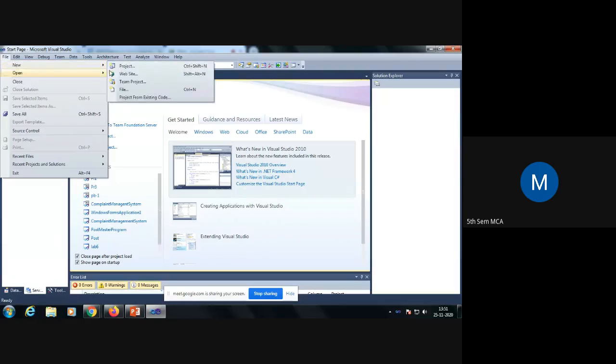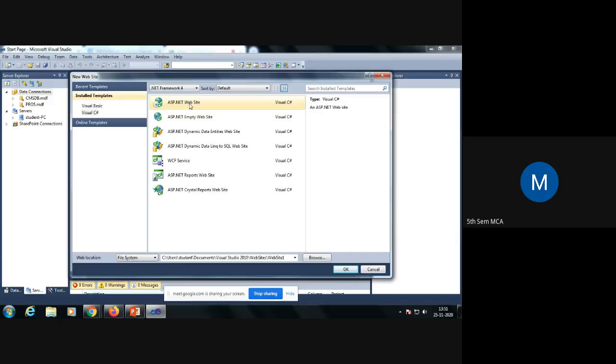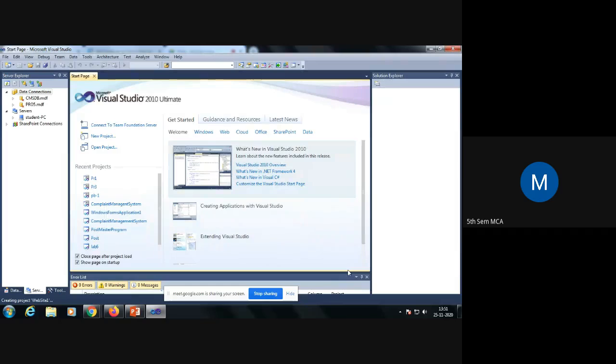File, new website. I'll take the first option, ASP.NET website. So I'm taking website. Yesterday also I explained the same procedure, but I was not able to execute because of some problem in my laptop. Yes, students, now you can see the solution explorer.